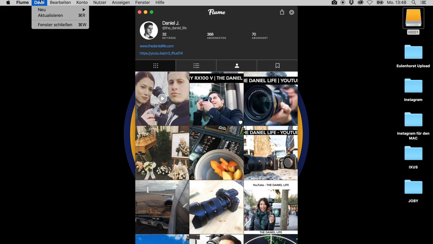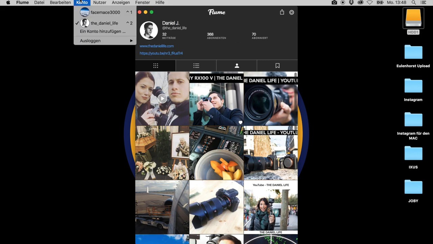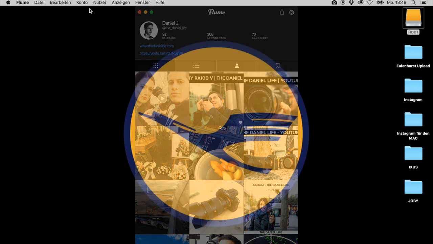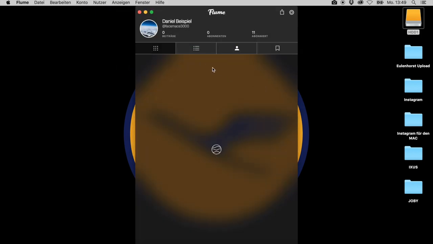If you press up here, it's nothing really special. It's basically everything I've showed you already. If you want to refresh your account, you just hit the Apple and the R key, R for refresh. The next thing here, accounts, is really nice because you can switch between accounts. So if you have another Instagram account, you can switch between two accounts and there it is, which is really, really nice.